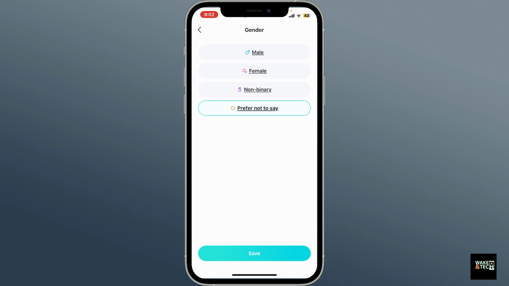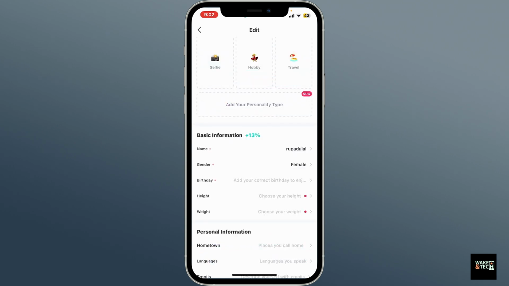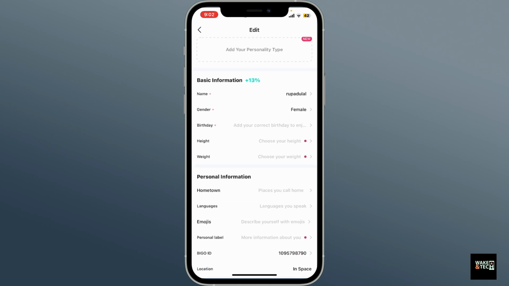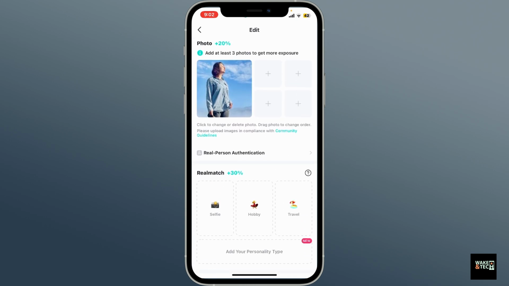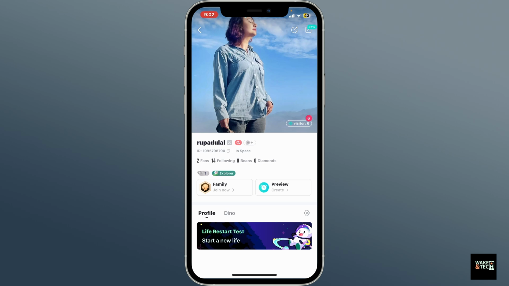Now select the gender you want to change to, or let's say correct the gender that you've entered incorrectly, and click on save. And soon after that, your new gender or your correction will be applied to your Bigo Live profile. You have successfully changed your gender in Bigo Live.